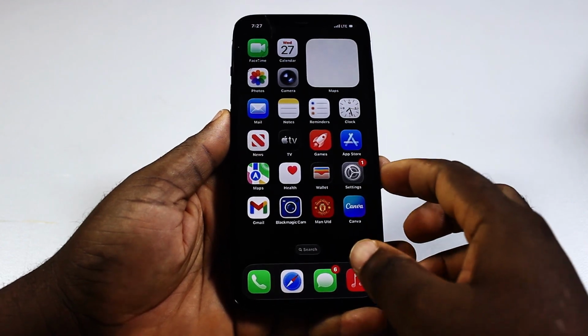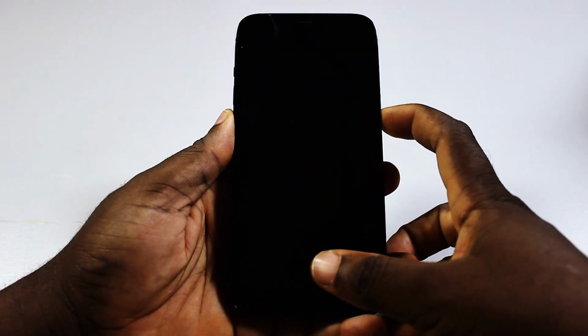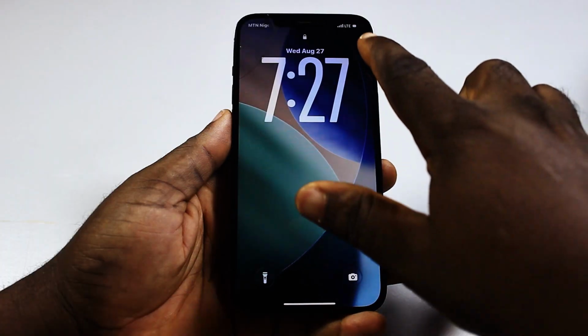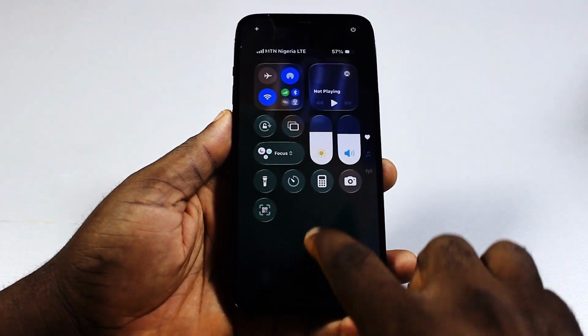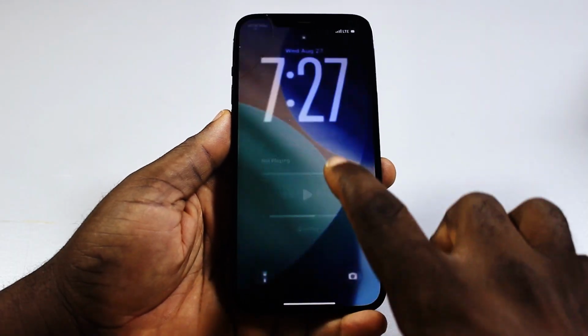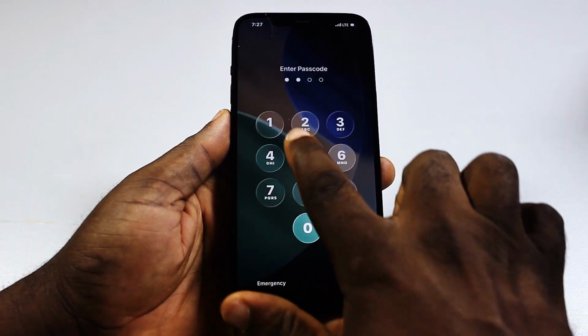Alright guys, a quick one. Here, I'll detail how to turn off Control Center on the lock screen. So like this, if your Control Center is accessible on the lock screen and you want to disable it, then let me show you exactly what you need to do.